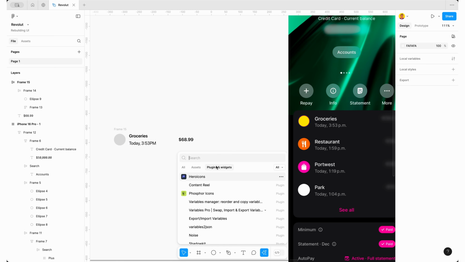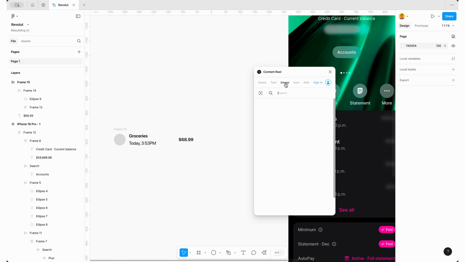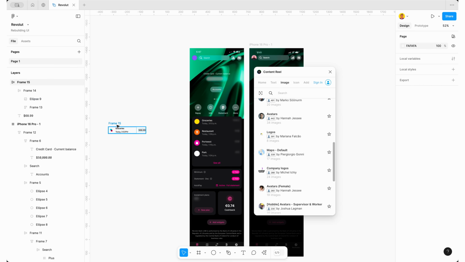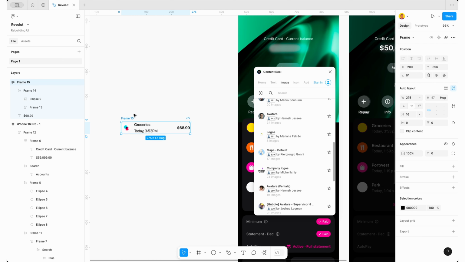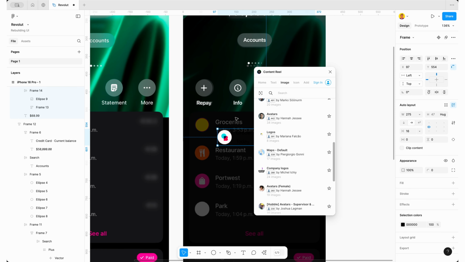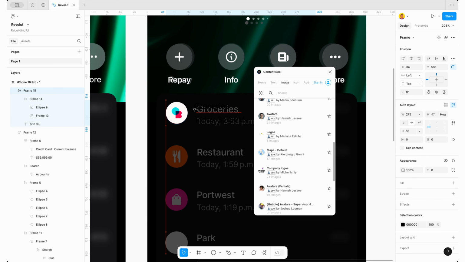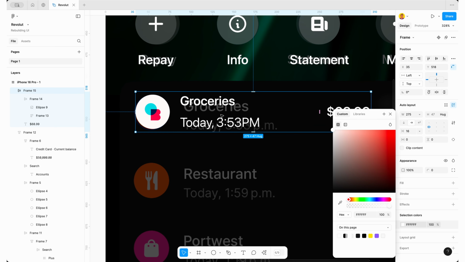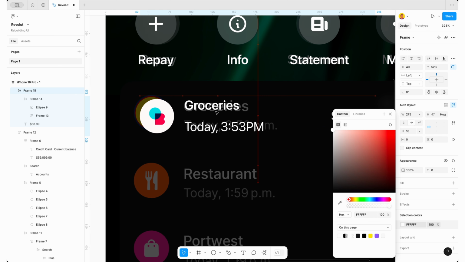Let me check for some dummy image. Where can I find some? Yeah, logos. Yeah, I think that is not good. Yeah, I think that is all right. So we have one. Let me drag it and place it over here. So I can see the text is not visible. So I will just change the color to white.